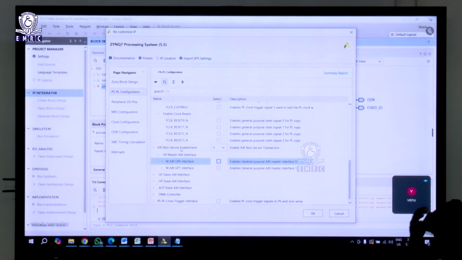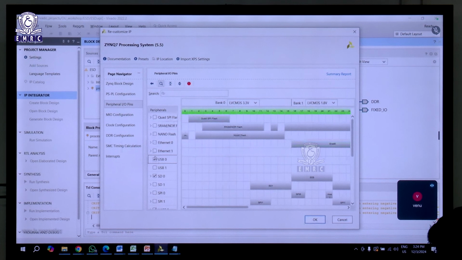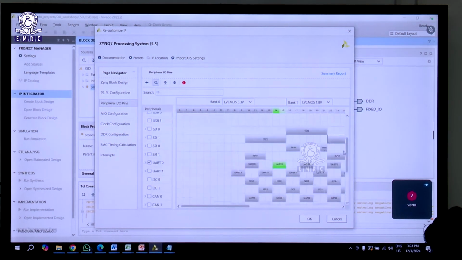AXI non-secure enablement, underneath that you have GP master AXI, you can expand that. Inside that you have MAXI GP0 interface. Okay, you can turn it off and leave only the UART 0 on. So you can see here all the list of connections and protocols for communication are available to me directly.